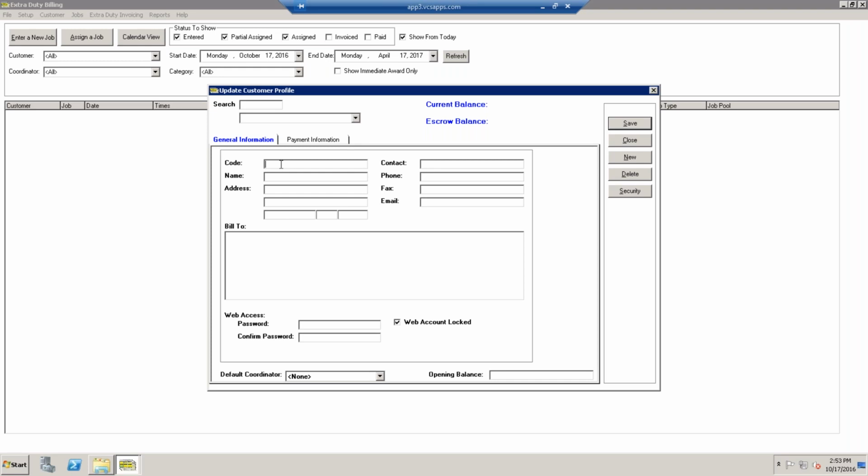So, for example, if the customer was Central High School, maybe my code is CHS or something like that, or maybe it's a part of the customer's name. If you have an AMC theater in town and they get security on Friday and Saturday nights, maybe the code is just AMC or something like that. Anything that's unique to that customer. Name is where you would spell out the name of the organization.